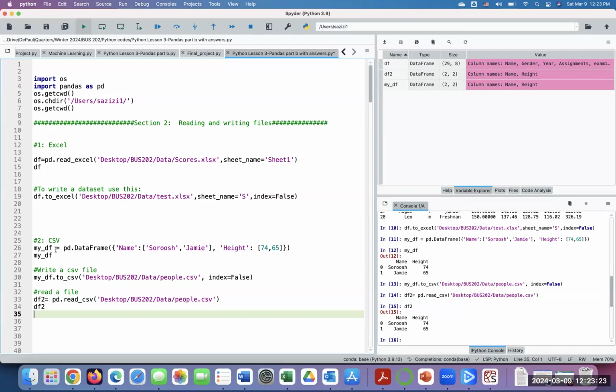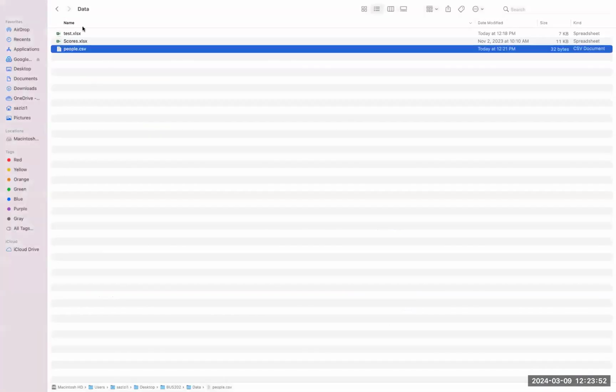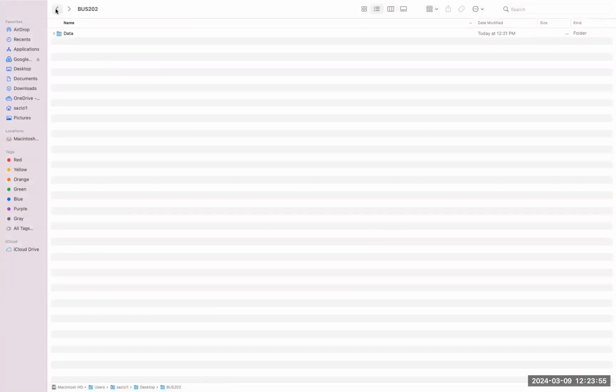So I created a data frame and called it my_df. I wrote it. I created a CSV file, called it people.csv on my desktop, bus202 data. And then here I read it. I opened it up in Python and called it df2. A common mistake that sometimes students make when they want to create this: for example, somehow you have a file that is called, maybe here is not called scores.